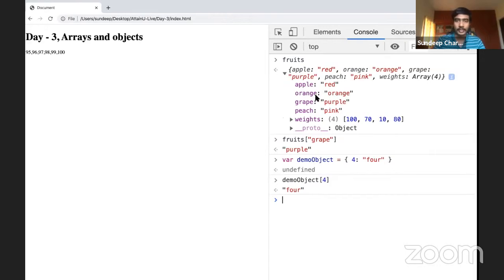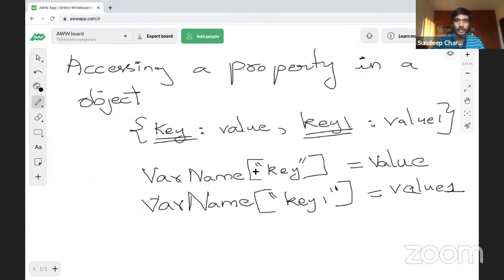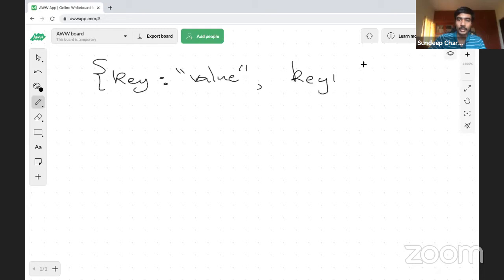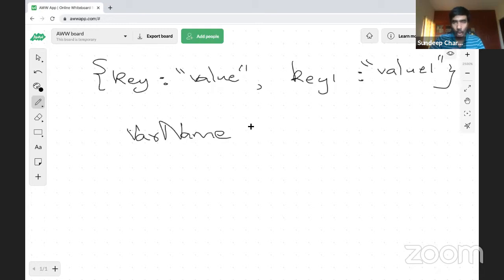The next strategy would be to use the dot notation, and how it is done, that is also pretty easy to grasp. So let us take the same example here. Key as value and key one as value 1, right? So how do we access the value with the help of dot notation or dot strategy? Well, again, you need to have the object name. Let me just keep it as var name, dot and the property name.